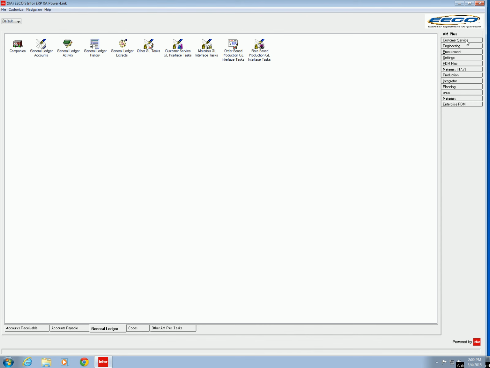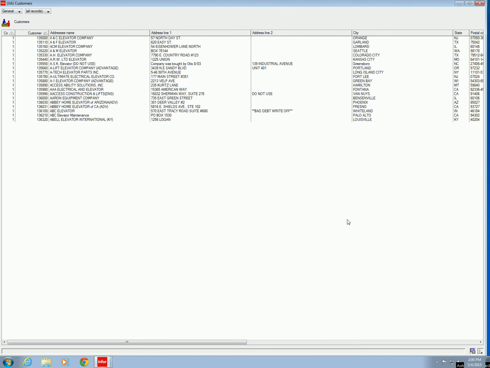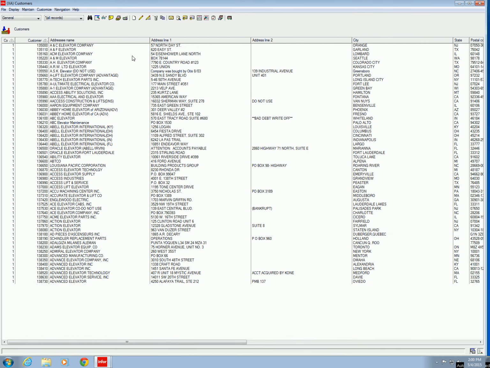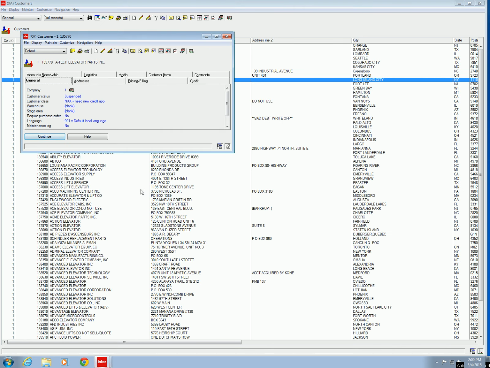On the right hand side, if we clicked on Customer Service, we'd come up and we'd see two icons that are available to start out with under Customer Orders. One is the customers. This will show us all our customers in our Customer Master. This screen will open up in just a second. There we go. There'll be a line of icons across the top. This is the icon bar, or toolbar, that you can use for different functions. You can highlight a customer, double click and drill down into that customer. We will go deeper into this at another time.